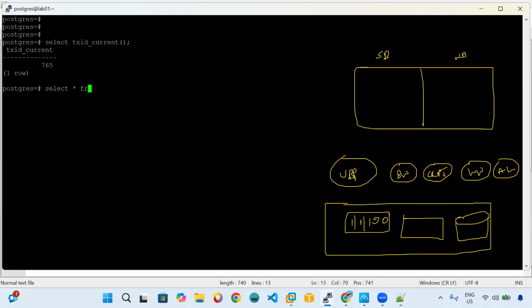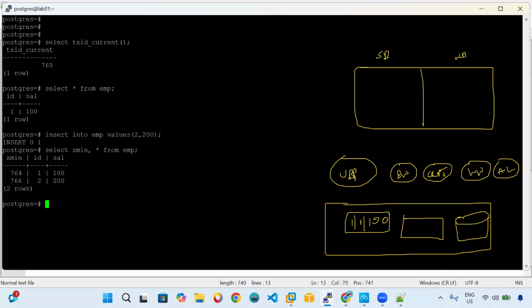I'll do something like select star from employee. This is not a change, so this is not allocated any transaction ID. Now I'll try to insert a record, insert into employee values 2, 200. This 2, 200 is allocated a unique ID, a transaction ID. 765 is already used, so 766 is the transaction ID that is attached to your transaction.